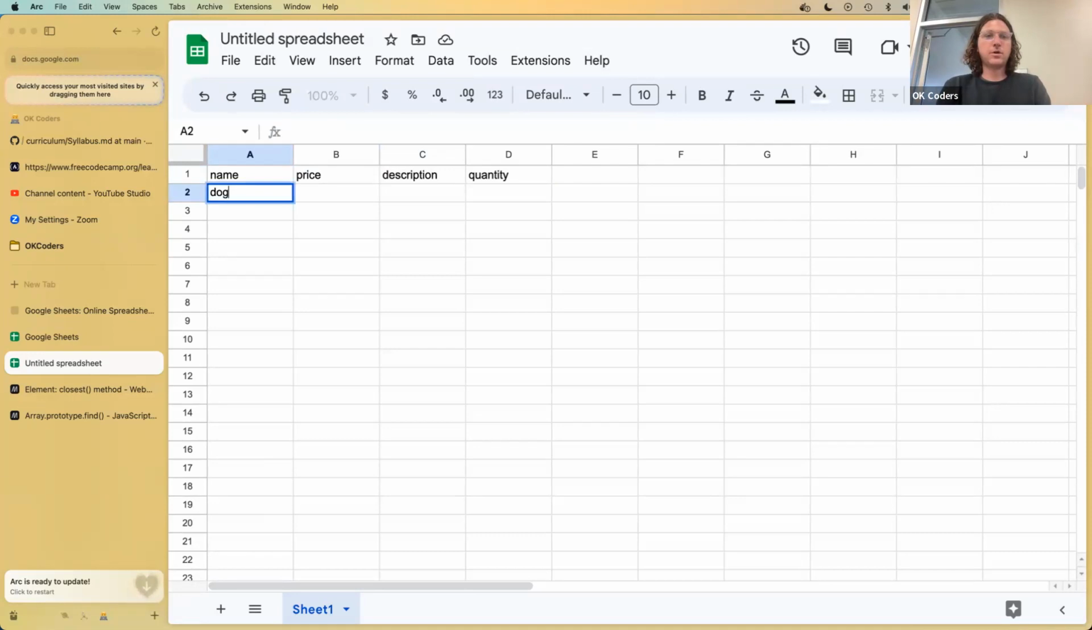So we can have, you know, dog toy, $4.99, two of them, and then paper towels.